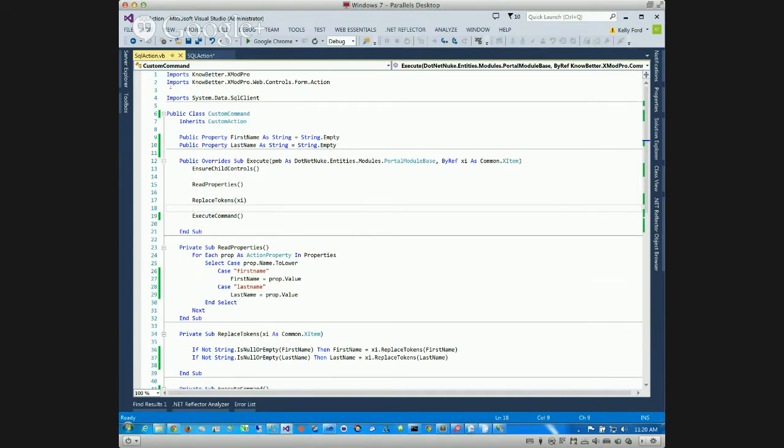So what you'll see first at the top of the file is we've imported 3 different namespaces. We've imported nobetter.xmodpro, nobetter.xmodpro.web.controls.form.action.